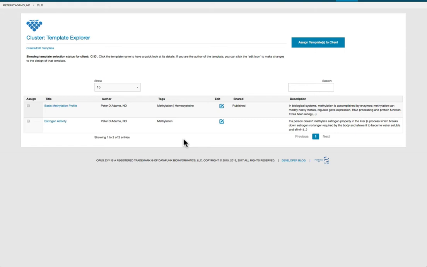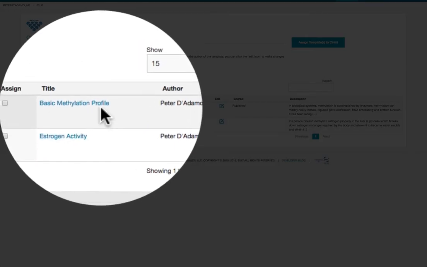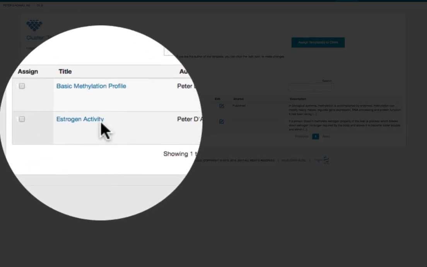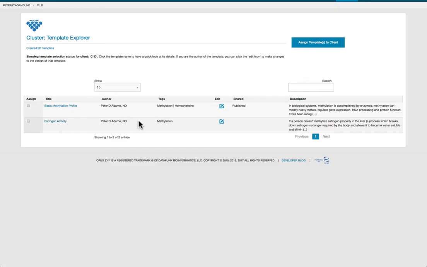So one of the things we can do here is the famous Opus smart table format. We see here we have a basic methylation profile template and an estrogen activity template. The basic methylation profile, really, I'm sure somebody could come up with a much better methylation template than me. I was just throwing stuff in there to see if the software worked.